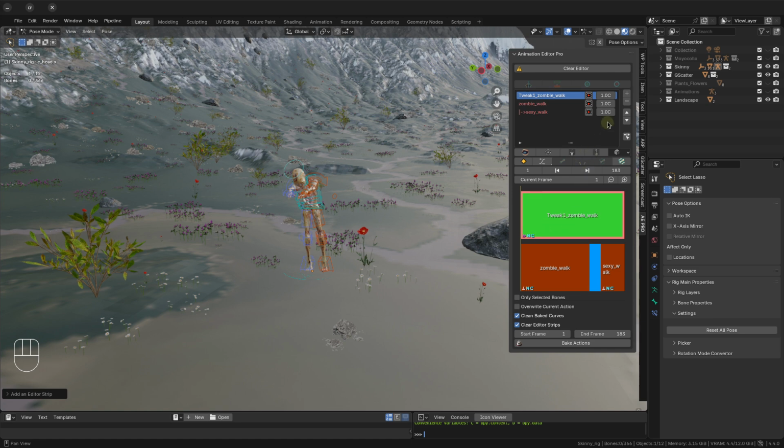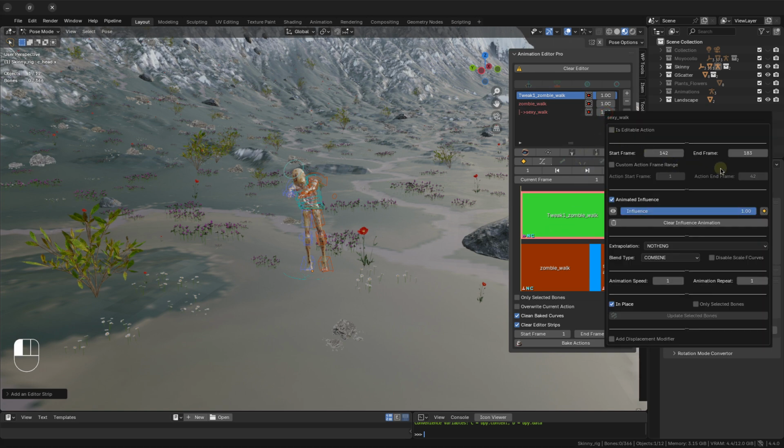Let's add some repetitions to the sexy walk strip to make it longer. Click the strip and increase the animation repeat value. Take note of the new start and end frames displayed for the strip.